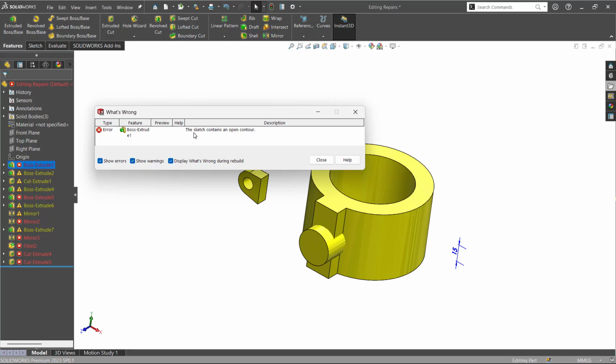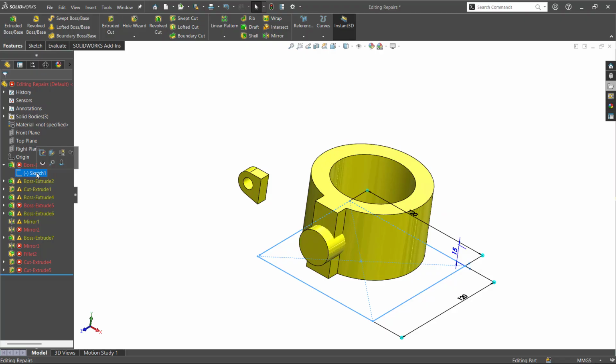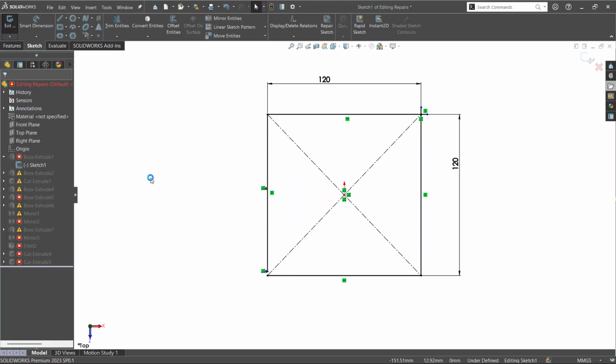So now my question would be, what is the issue here? Is it with respect to the feature which I used, or the sketch which I used for the feature? In the description it is telling the sketch contains an open contour, so it is related to the sketch. Without worrying about anything else, you can directly go to the sketch and simply edit the sketch. Now, how do I identify where the issue is?